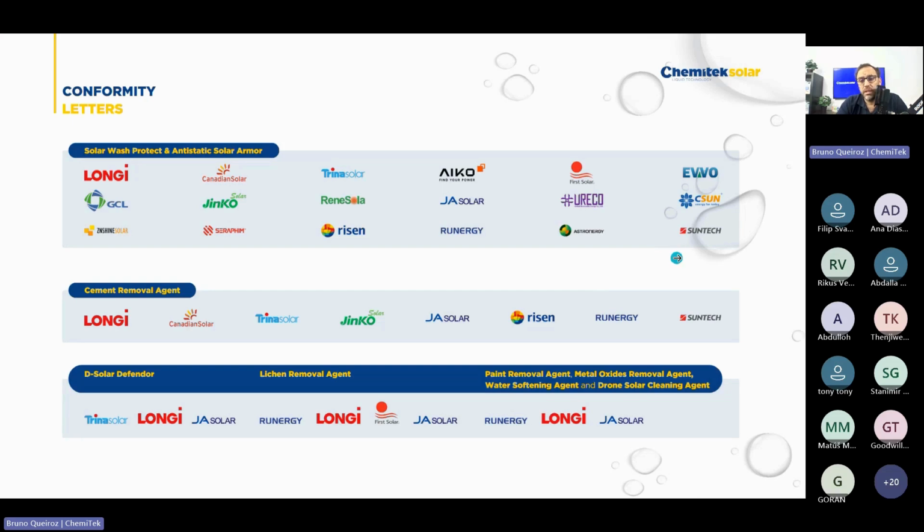So letters of conformity, as I told you, we have 17 manufacturers at the moment that have issued letters of conformity. The biggest ones in the world, that's where we focused also. These 17 represent over 90% of the world production of solar panels. So we cover a good percentage of the market with these conformity letters, but we are always in talks with them to approve the full range.